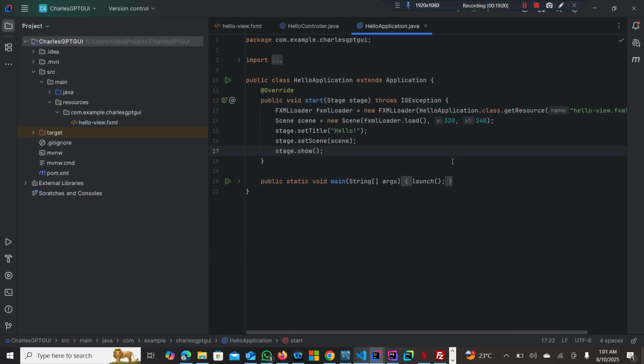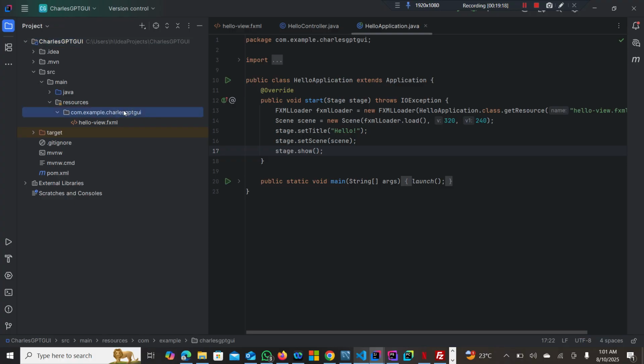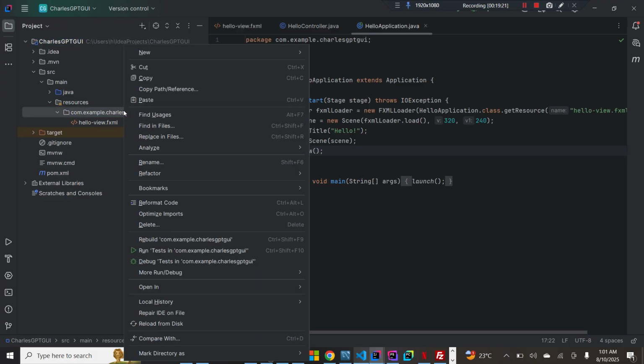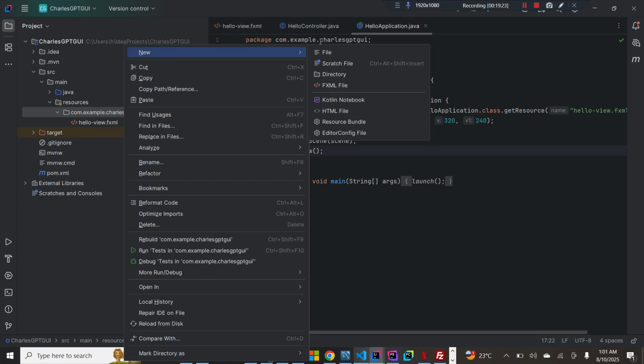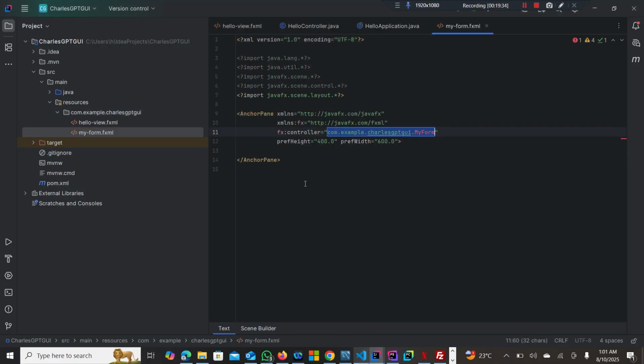So now let's create our form. Let's get started with creating our form. All you need to work with is your source folder right here. It has many things. You go to your resources, you see your hello, and you can find your application here, hello.fxml. Under the resources, under com.example, we'll create a new fxml file, and I'll call it my form.fxml. So I'll click on OK. So you see my form.fxml.